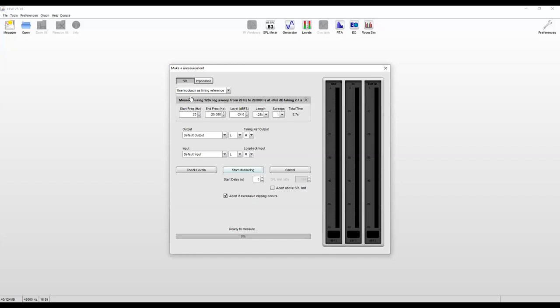And here we want to use a timing reference so that the software knows how far sound has to travel before it hits the microphone and how much delay there is in your system, with analog to digital conversions and anything else in the system causing a delay. We want a zero time reference that is real. So we set use loopback as timing reference. And then okay. Run.